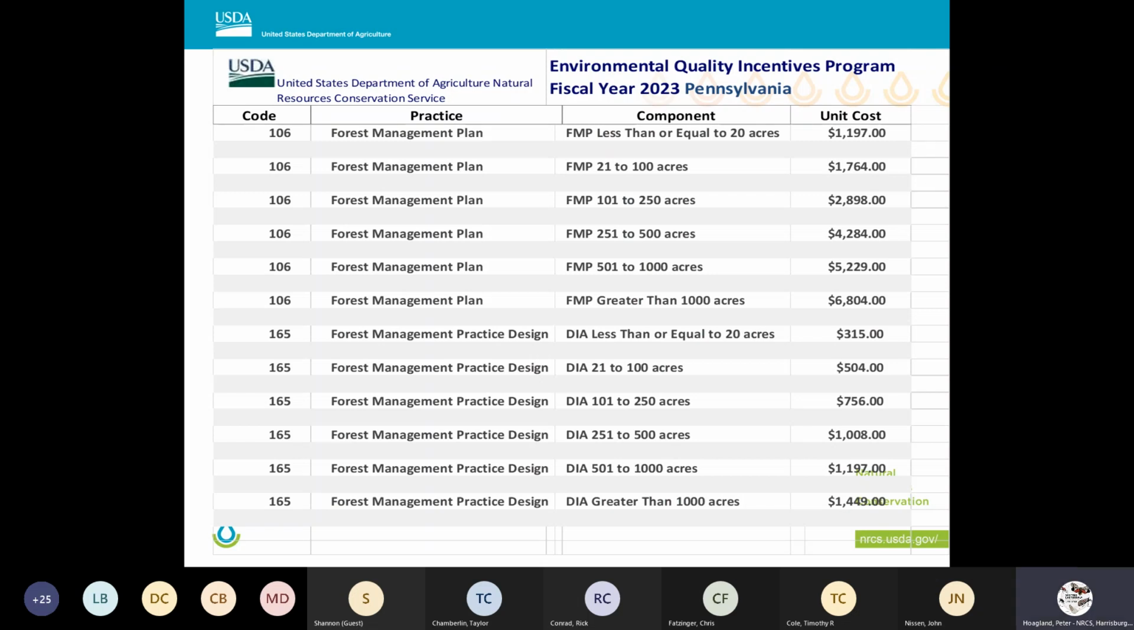Again, unit rates are based on acreage of the property. So for example, if you have a landowner with a 25-acre forest that gets an FMP contract from NRCS, that landowner will have a contract with a line item for forest management plan with an incentive payment for $1,764 and a separate line item for a forest management practice design with an incentive payment for $504, totaling $2,268 for an FMP incentive payment on a 25-acre FMP.